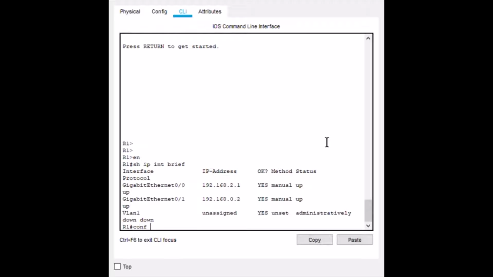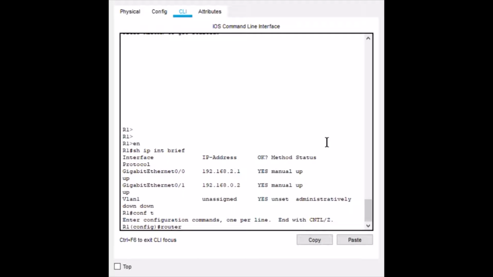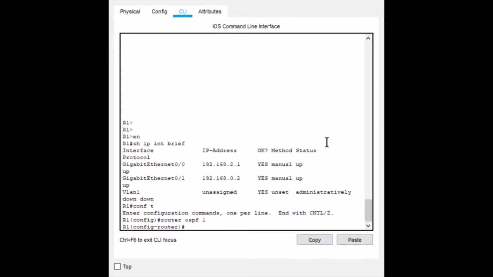So the command to do this, we want to be in configuration terminal first, is router OSPF 1, and the 1 essentially is a process ID. It's just used to identify the local OSPF process. You don't need them to match to establish an adjacency or anything like that, or a link.